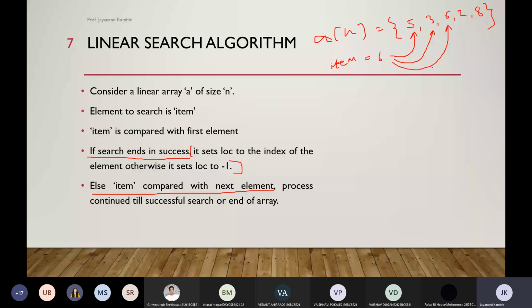So it sets a location variable. Location is nothing but the variable holding the index of the element. Otherwise, it sets location to -1. Here, positions are 1, 2, 3, so the index is 0, 1, 2. So location will be equal to 2. Location is equal to the index of the element, that is 2. Now if I want to search item as 16, is 16 equal to 5? No. Compare with the next element, and the next, and the next, and the next.